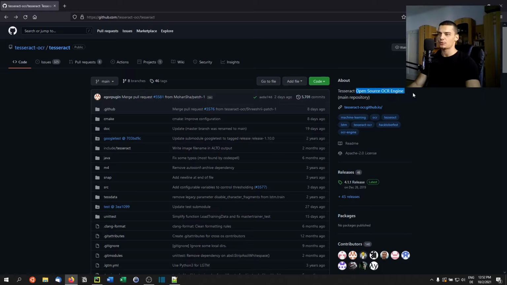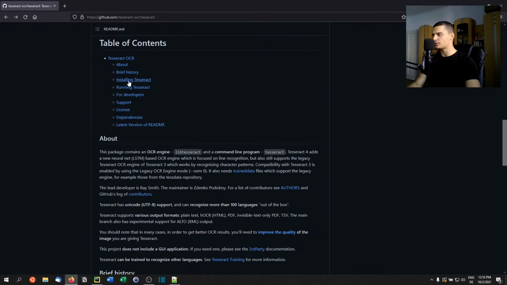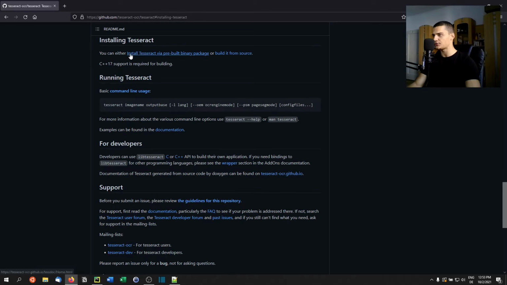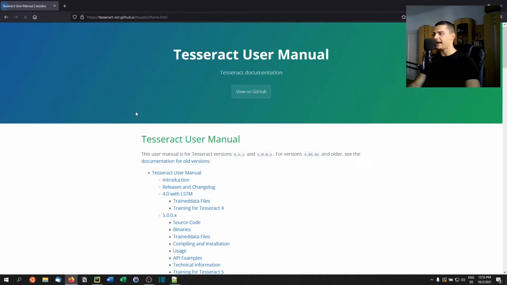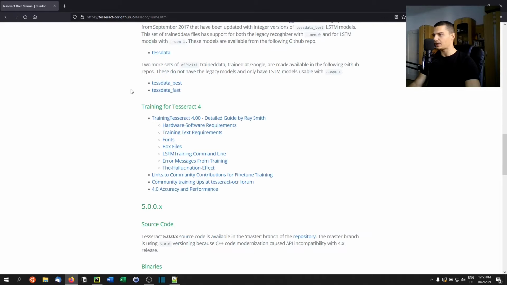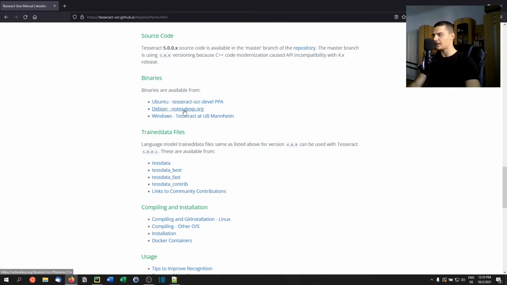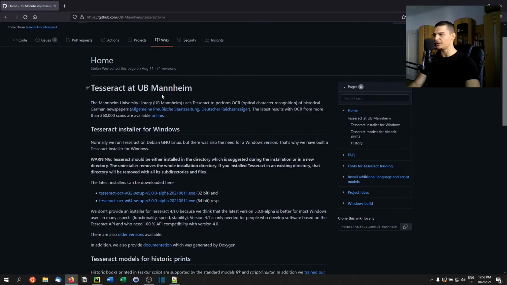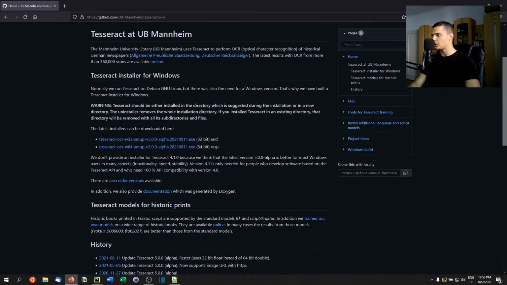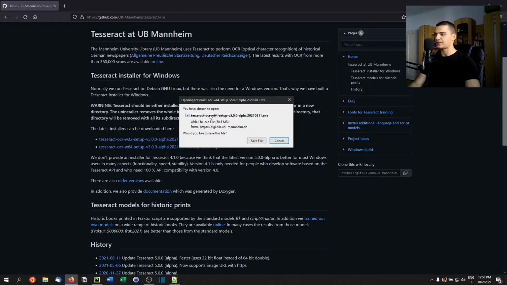It's an open source OCR engine, and you can find it on github.com/tesseract-ocr/tesseract. And in here, you can scroll down to installing Tesseract, and you can go to install Tesseract via pre-built binary package if you want to do that. And if you click on this, you can scroll down to Ubuntu, Debian, Windows. And if you're on Windows, click just Windows Tesseract at UB Mannheim. And then you're going to get an installer for Windows here by just clicking on the 64-bit, for example, downloading it, running it. I'm not going to do that right now because I already have Tesseract installed.